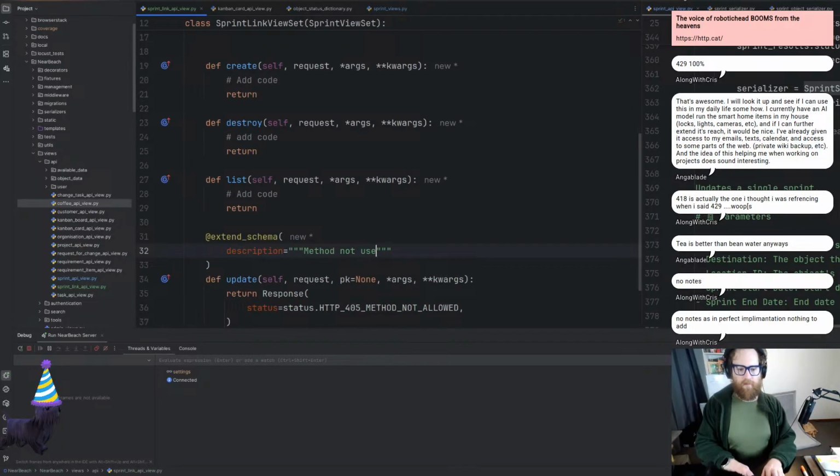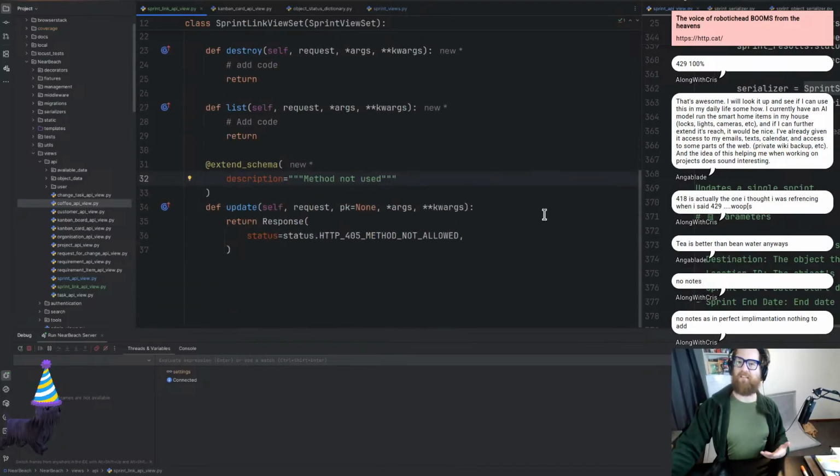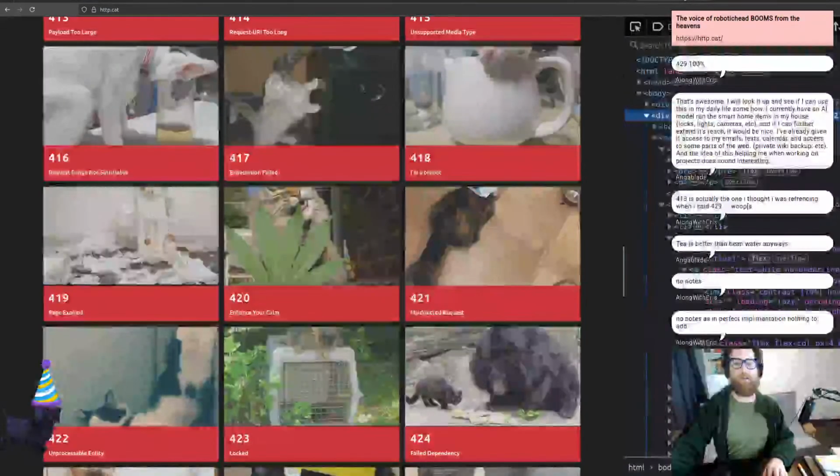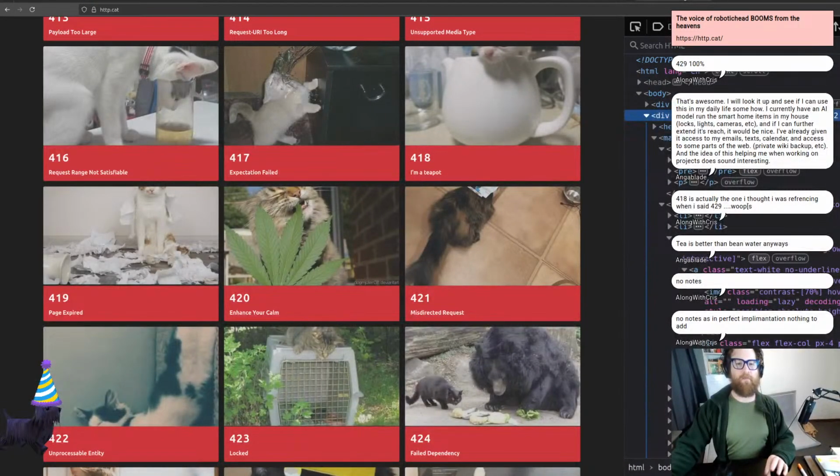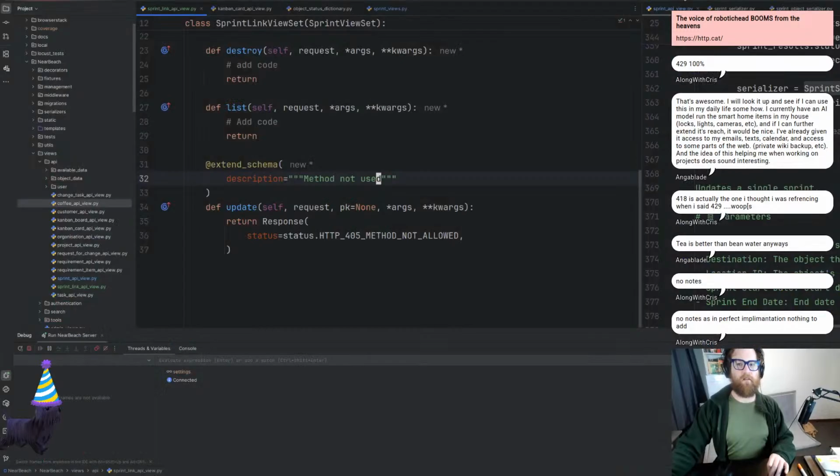Method not used. I think that's good enough. So that way, if this ends up in the documentation, we can remove it. In fact, hang on. There might be a way to remove it, but for the love of me, I have forgotten.